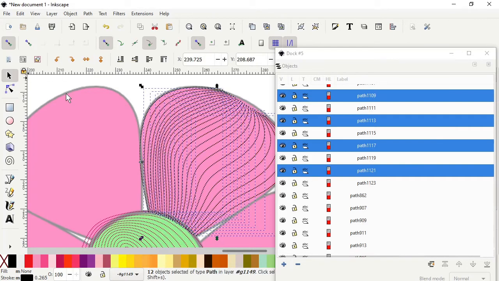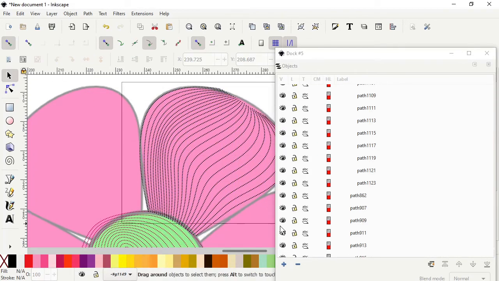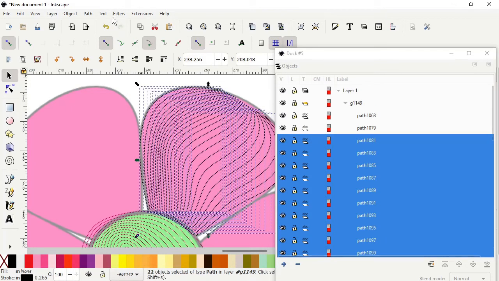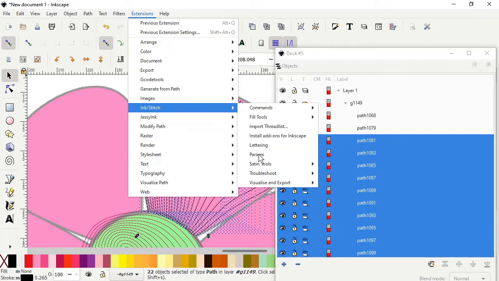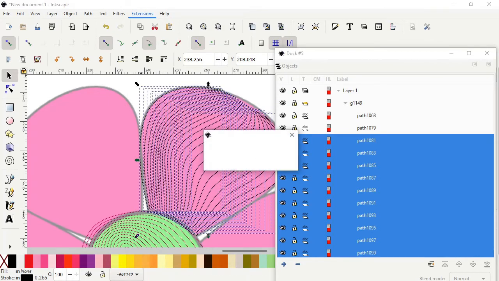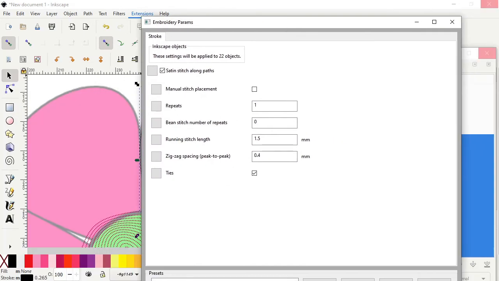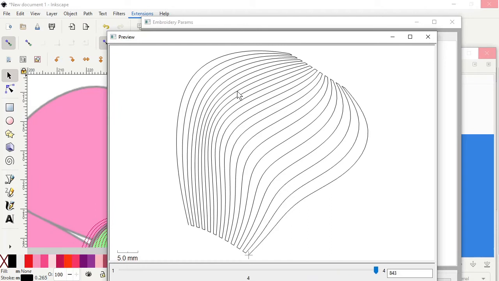And now we should be able to test it. We can go extension, ink stitch, params. Oh, it's constantly showing up on my other screen. And there you can see the long jump stitches have disappeared because now it is just jumping either on the bottom or on the top with just a small jump stitch. And then it will depend on your density, what you're going to set up, on how big or how small those jumps are going to be.